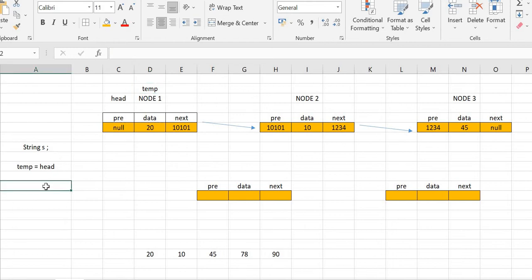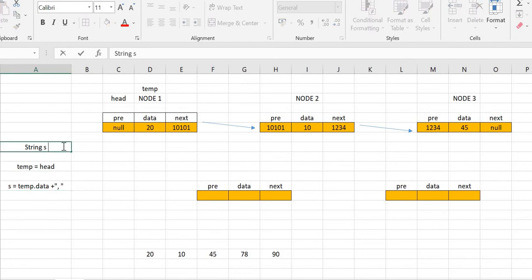So I will add this temp's data to the string and then add a comma and some space to it, correct? Initially I will start this string with a square bracket, because whenever our toString method is printed, it always prints with a square bracket. So I will start with a square bracket and tell it to print temp.data, whatever it is, say it will print something like 20, comma, and then some space.